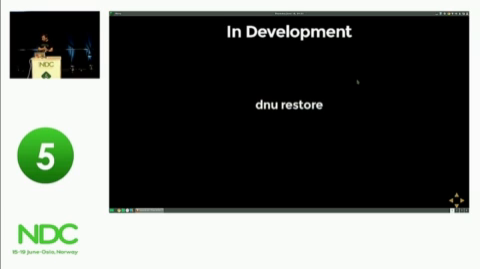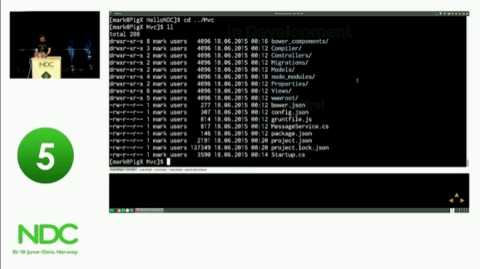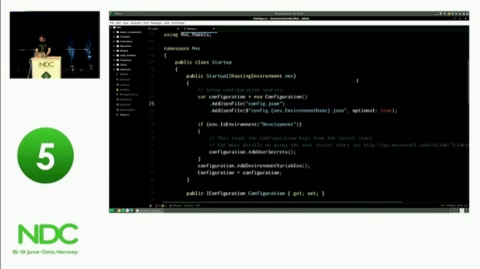So, in development, we use that Yo ASP NET thing, and that will let us set things up. And then we do the new restore, and that installs all our packages for us. And then we do dnx kestrel. So what's Kestrel? Well, let's jump out of here and we'll go into MVC, and we'll jump into our project.